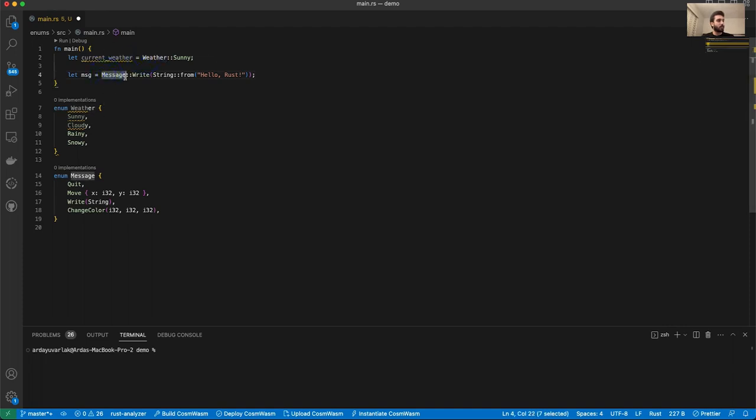We put the name of the enum, then after these double colons we have the name of the variant. Quit didn't have any value associated with it, but here we have some value, and this value is a String, and we put a string here which is "hello Rust". Now let's see how we can use this enum that we created, and the best way to see how we can do something meaningful with this kind of enums is to use them together with match statements.